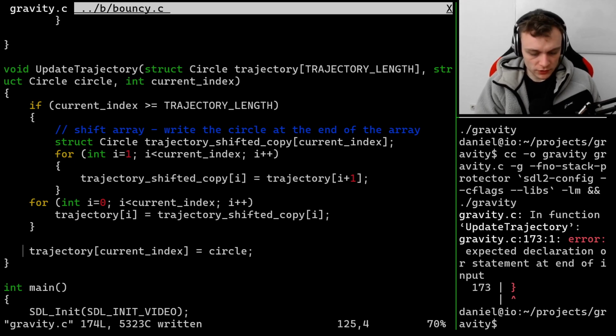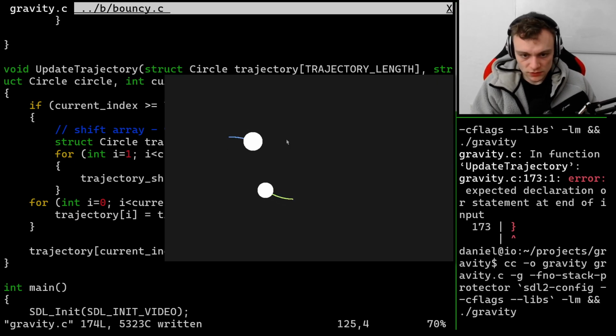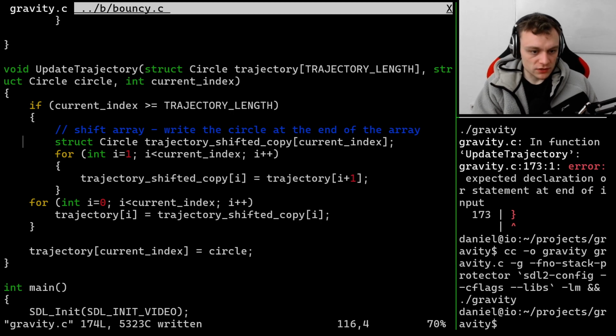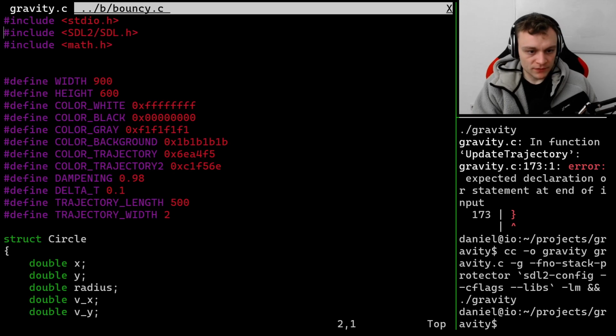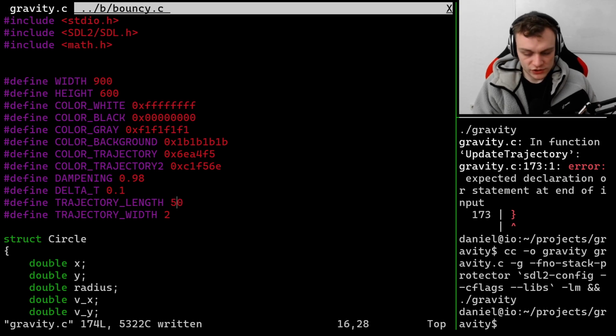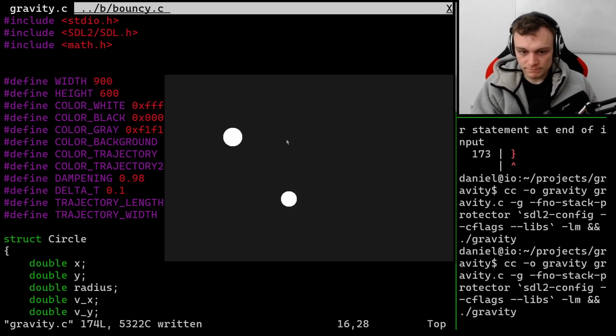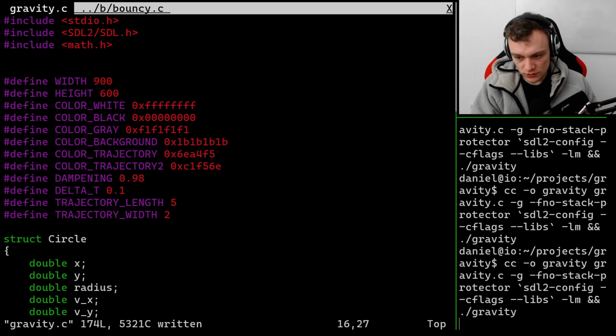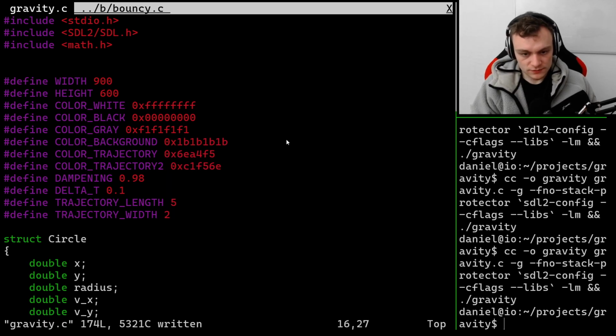I'm just trying to polish the code a bit, because polished code is sometimes easier to troubleshoot. Why is it losing the trajectory? I don't get it. Does that happen with short trajectories as well? Let's just try a trajectory of 50. Yeah, it happens as well. Let's try with 5. We probably won't see that one. Yeah, we don't see it.